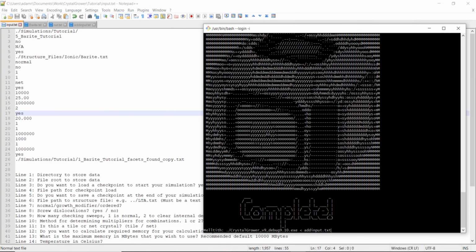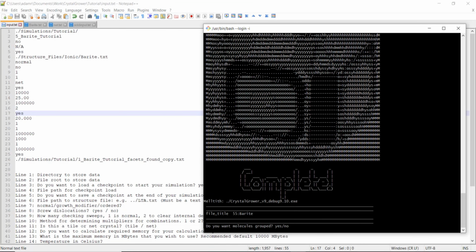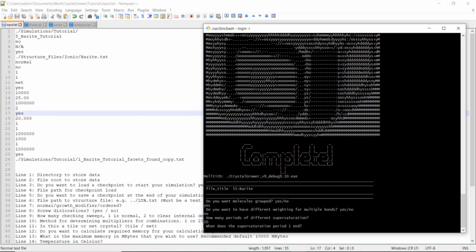So let's run CrystalGrower without the input and just see how many parameters we'd have to input. Do you want molecules grouped? Yes. Do you want different weighting? No. How many periods of different supersaturation? So let's say I wanted 10 periods here. I would then have to define the ending point for every single one of these periods.